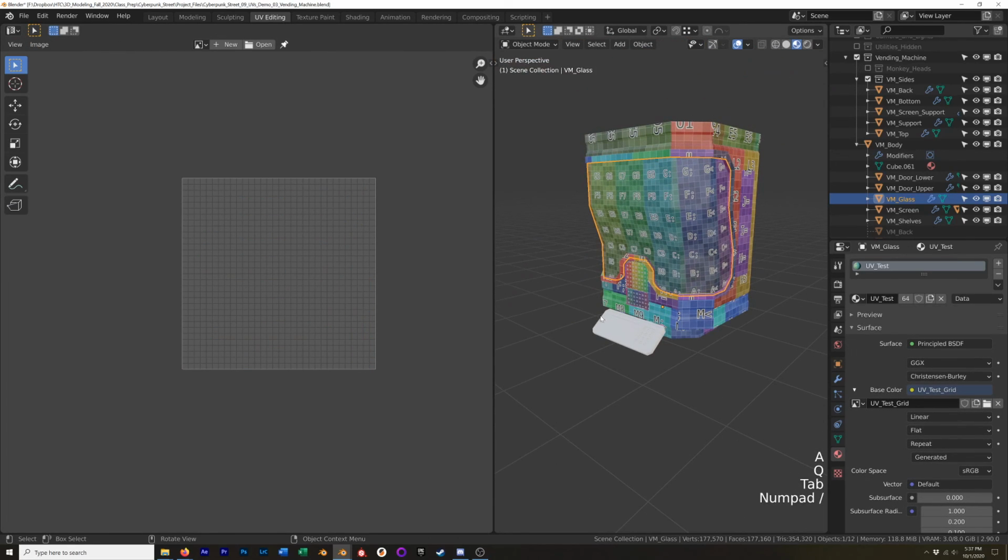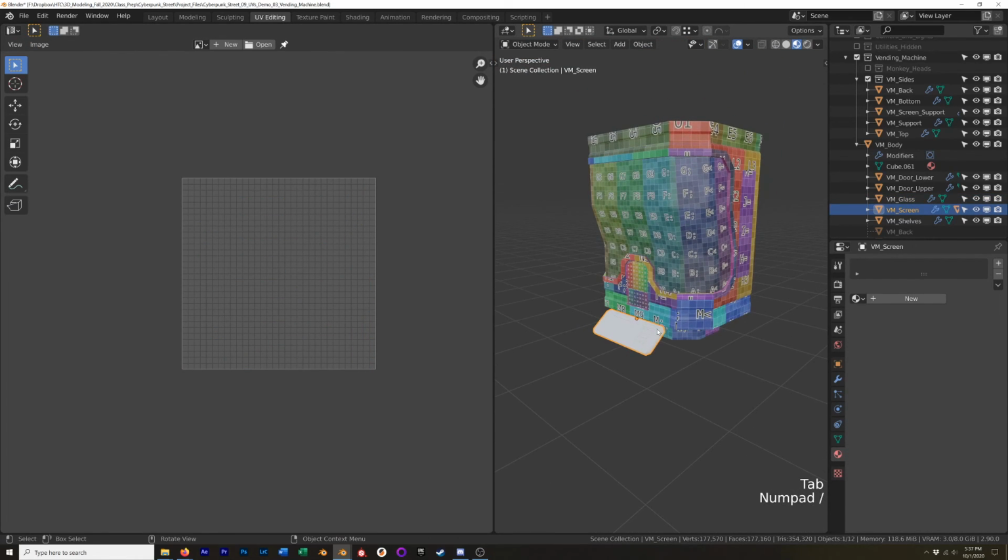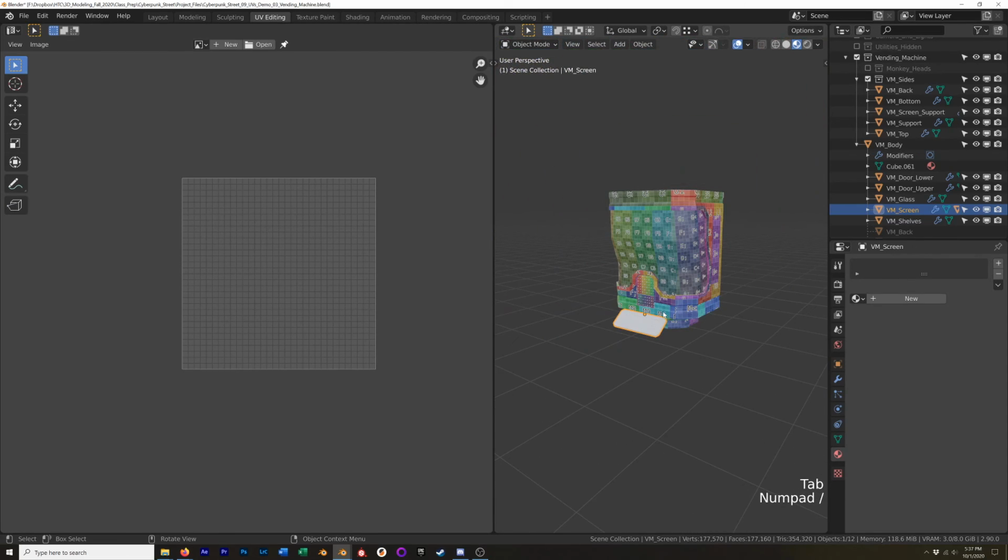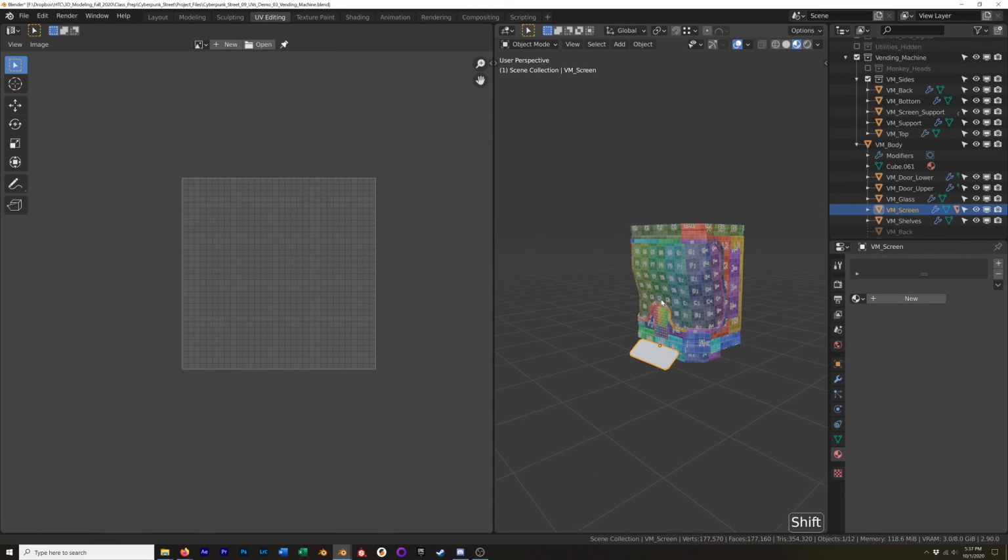Okay, so that's going to be it for this video. I'll do the keypad on a separate video. But there is most of our vending machine unwrapped.